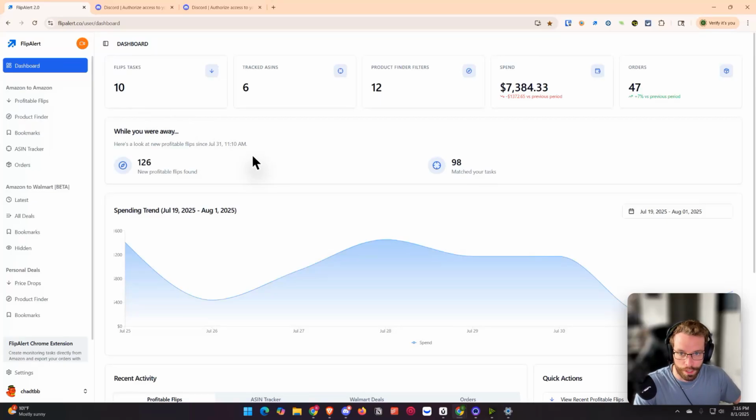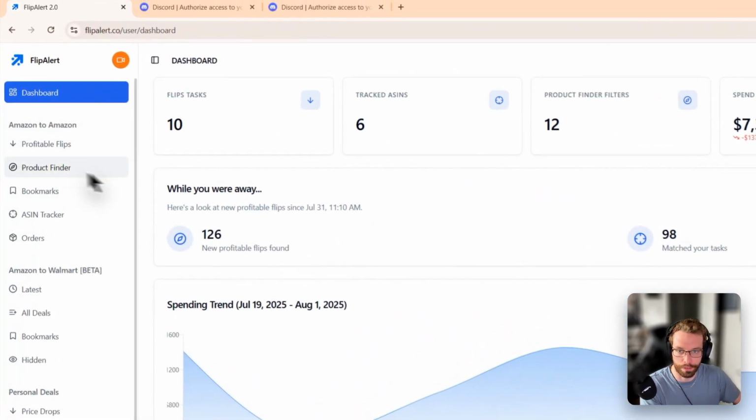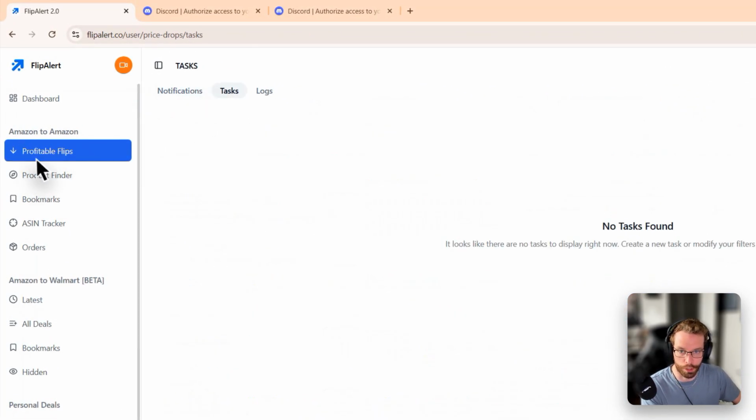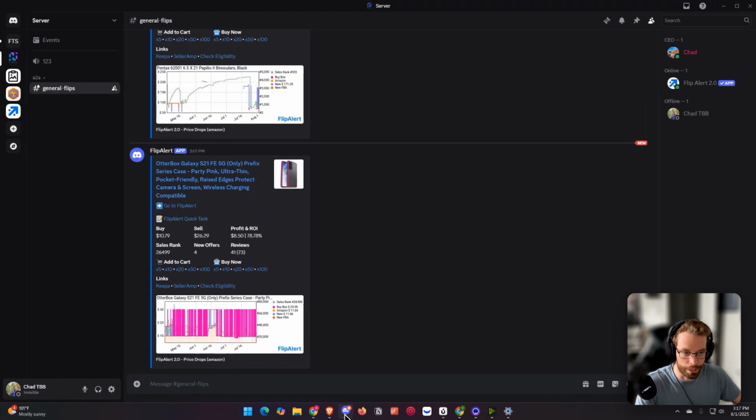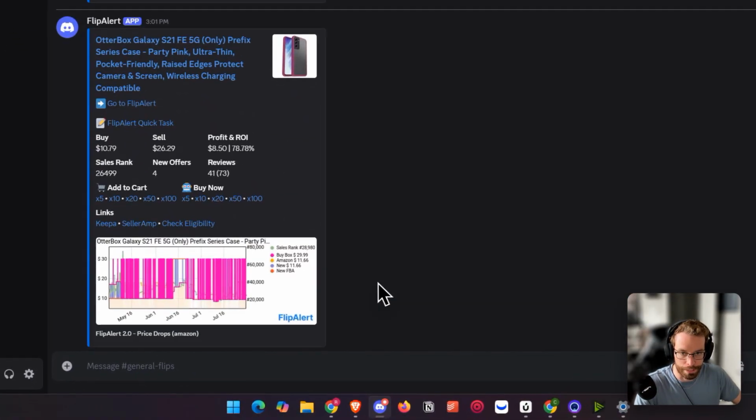Hello and welcome. For this one, I'm going to be walking you through how the Discord notifications work and how to set that up to receive the pings from your tasks under profitable flips, and then those will be directed directly into Discord. By the end, you're going to have it all set up to start receiving pings similar to what you're seeing right here.